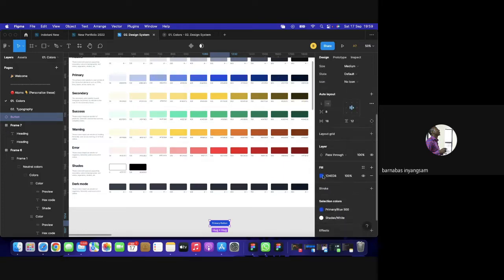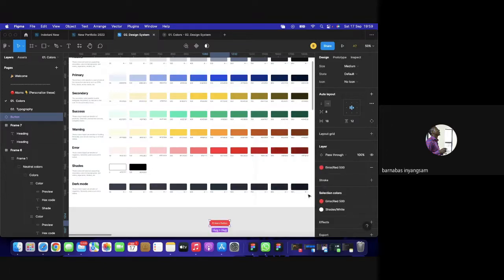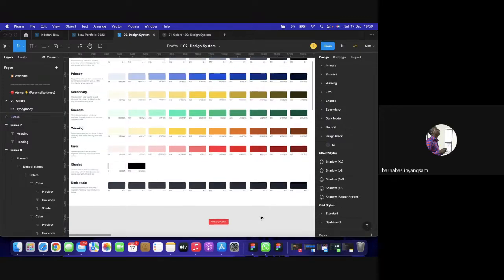I come to the color that is already here, right? I will just change to error because we've already created everything. I've selected that blue, right? I want to change it to maybe error, right? I'll just pick on this and now it changes. It's pretty simple. So it helps your work. It helps you to work faster. Basically, that's just it, right?